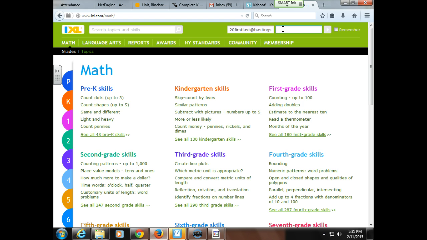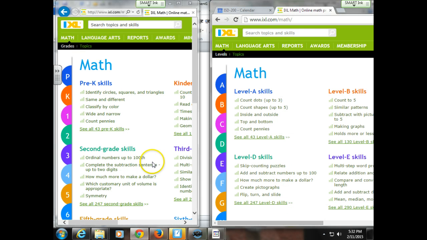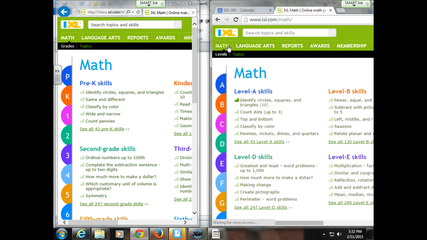Once you've got that, and you can pause the video again if need be, just to get everybody logged in. Now I'm going to show you two screens side by side because some of you might be set up with a login where it's not showing grade levels, and some might be showing physical grade levels. And so depending on which scenario we're at, I need you to watch it this way. Okay, so if you've gotten logged in, make sure you click on Math.